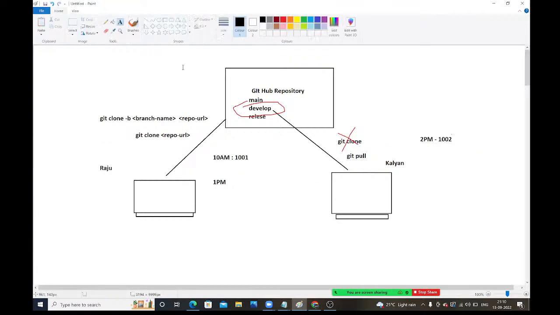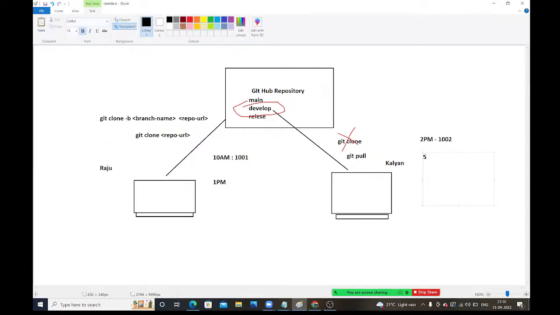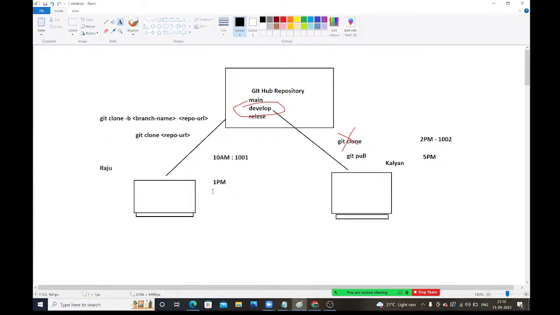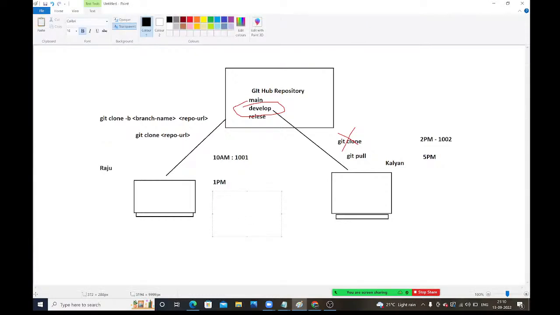Right? So, okay. By 5 p.m., Kalyan fixed this 1002 defect also. Right. So at 6 p.m., Raju is going to start work on another defect which is 1003.